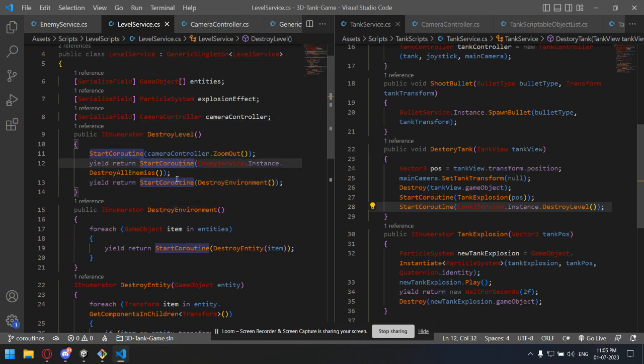We'll just look at the two main things in DestroyLevel. The first thing is DestroyAllEnemies. The second thing is DestroyEnvironment. So DestroyAllEnemies is basically about the enemies, right? So it must be in the enemy service.